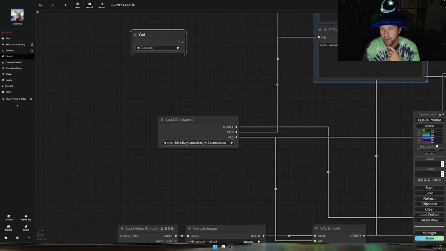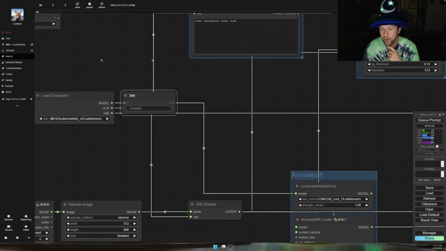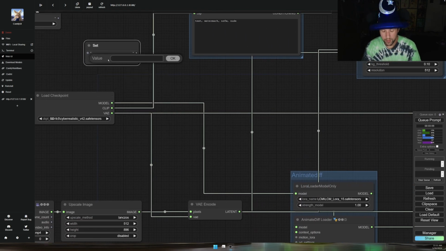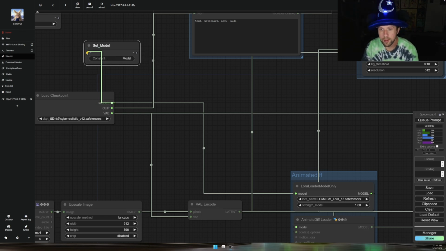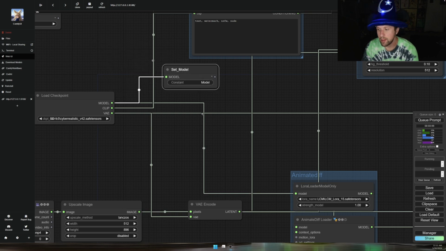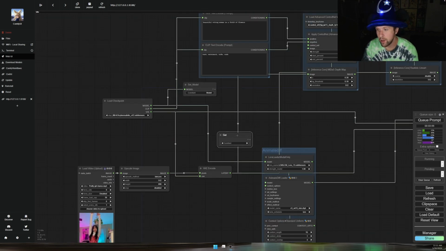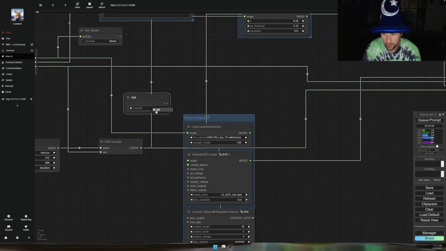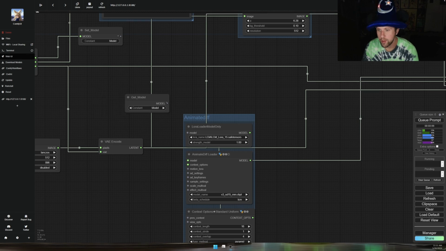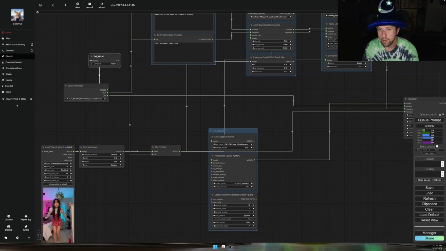So that would be a get node. We'll use one of those in a second. But right now we're going to use set nodes because we do not like noodles. So this set node is for the model. We're going to set the model. So the model has now been set, which means we can take this get node, put it over here, and get, you guessed it, model. We can unhook this noodle because we don't need it anymore. We can hook this to model. Now this AnimateDiff node, we can just hide this little node back here. It's getting the model from this set node.